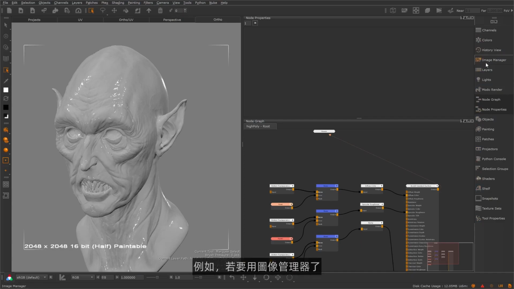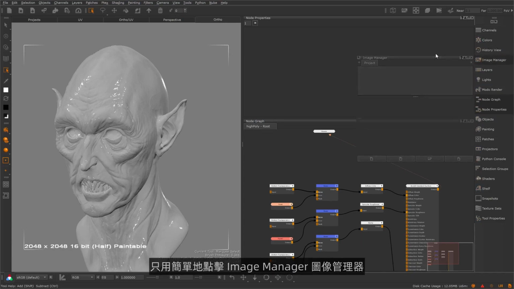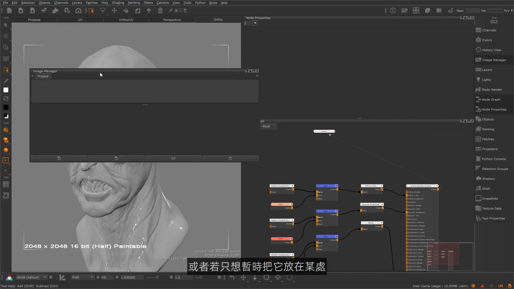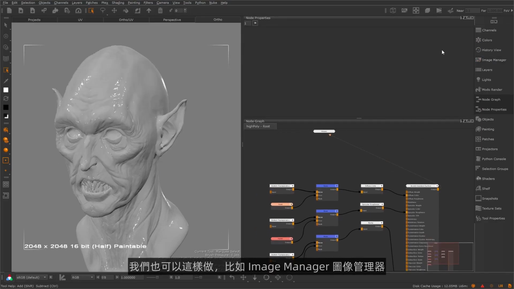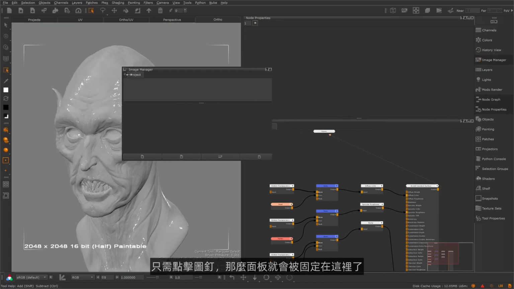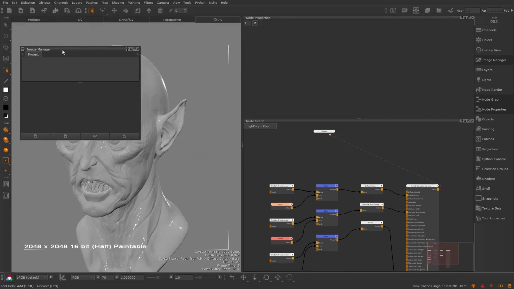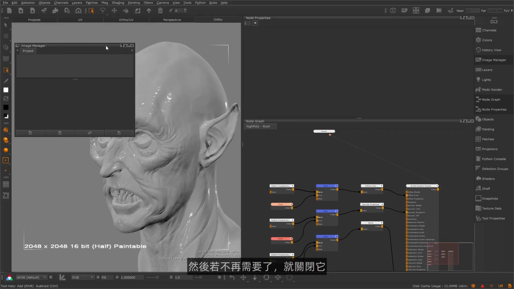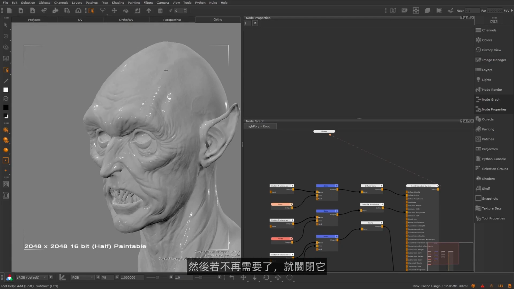But if you do want to use them, for instance, if you want to get the image manager up, you can simply click on the image manager. And now you can see it fades open. Then if you want to move this somewhere, you can just drag this on top like so. Or if you just want to have this temporarily somewhere, you can do this again, image manager, and you can see there's a pin icon here. Just hit the pin key, and now this is going to be pinned here. So if you need to use this just temporarily, you can very easily pin this around and then close this once you no longer need it.